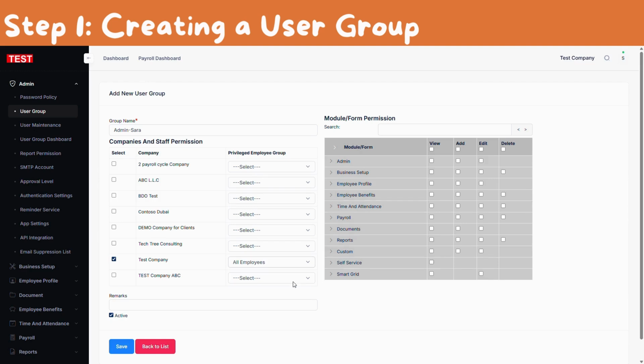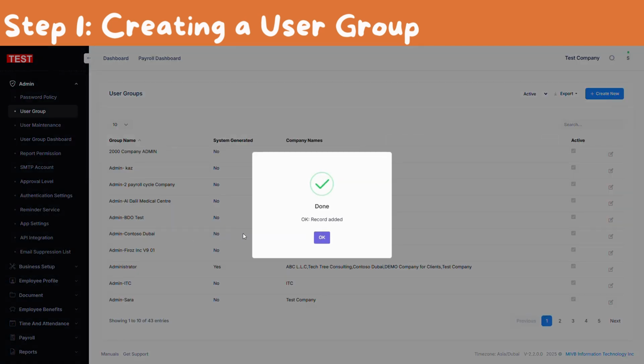Under Module/Form Permissions, choose the modules you want to give access to. Full control in your hands. Click Save. Your new user group is now created successfully.